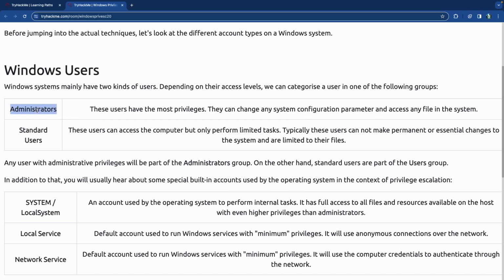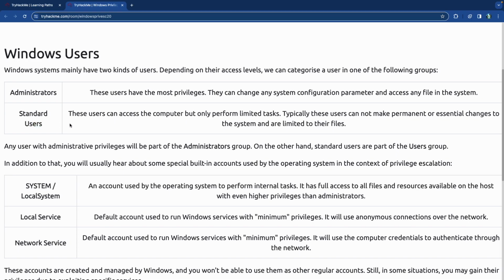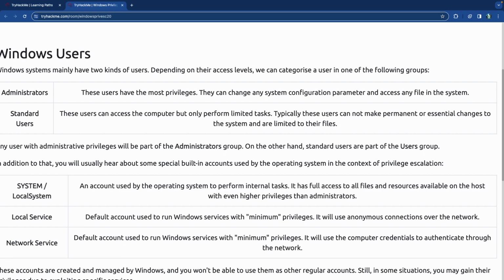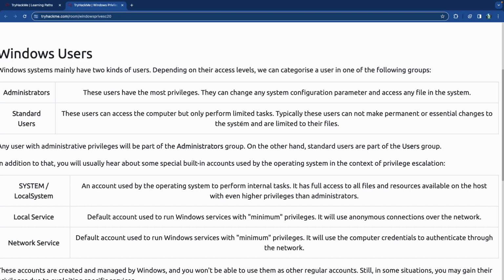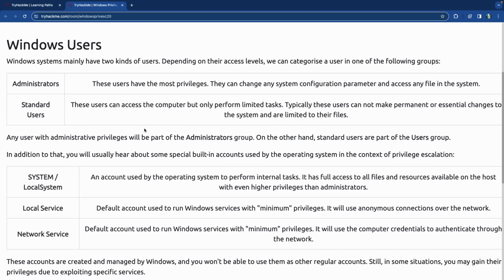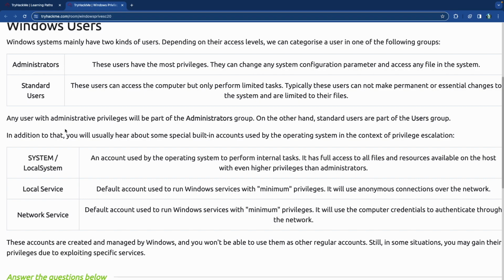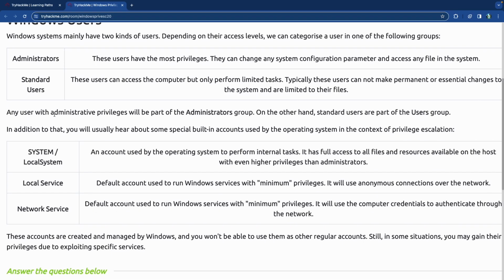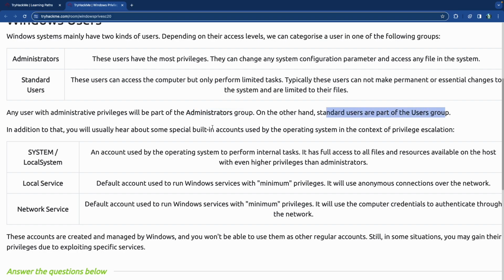You have administrators, which basically have the most privileges and can do anything. They can change system configuration and access any file on the system. You have standard users, and these can access the computer, but they can only perform limited tasks. Typically, they can't make any permanent or essential changes to the system, and they can only access their own files and folders. Any user that's an admin is part of the Administrators group, and standard users are only part of the Users group, right?